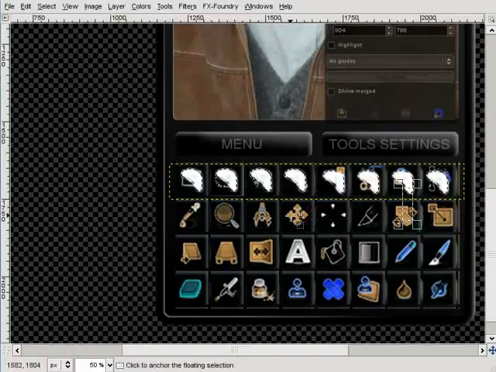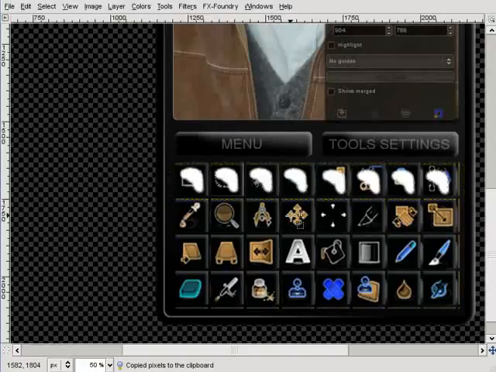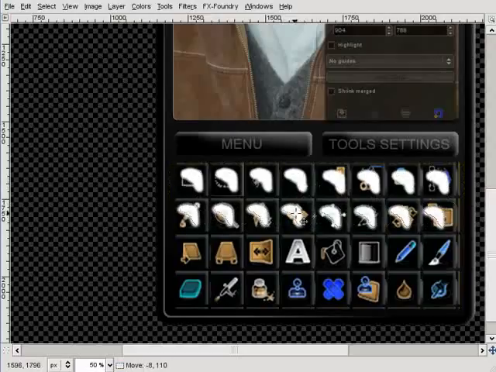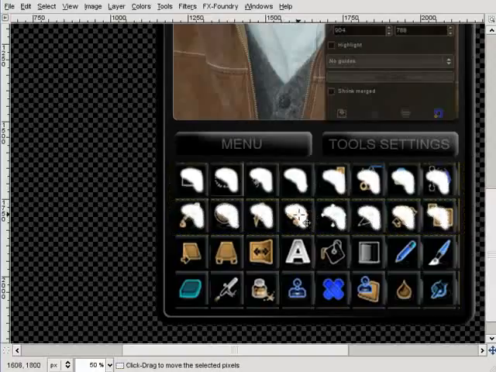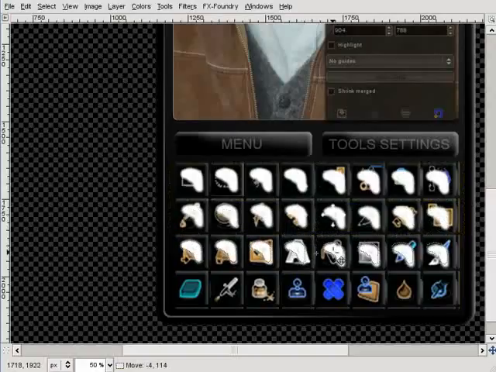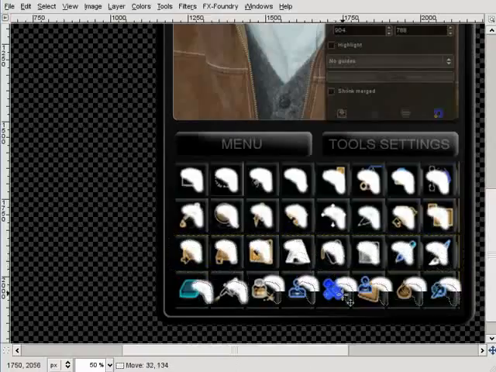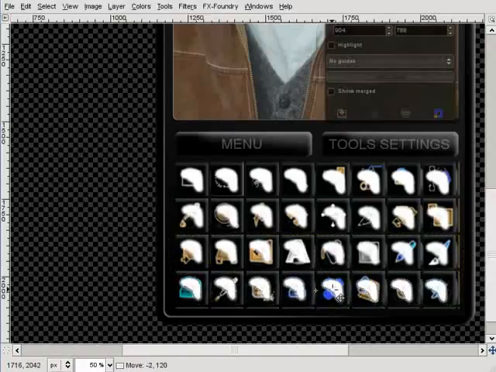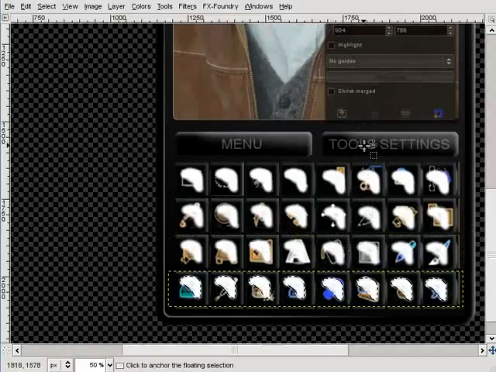Now. Control C, Control V, and move it. You have to click on the filled part to be able to move. Control V, move it. Control V, and move it again. Clicking on a part with fill, and we've got it. Click elsewhere to anchor it.